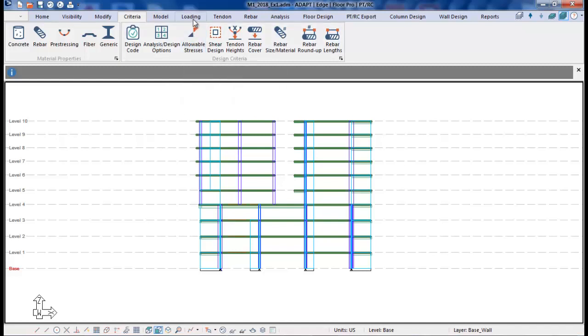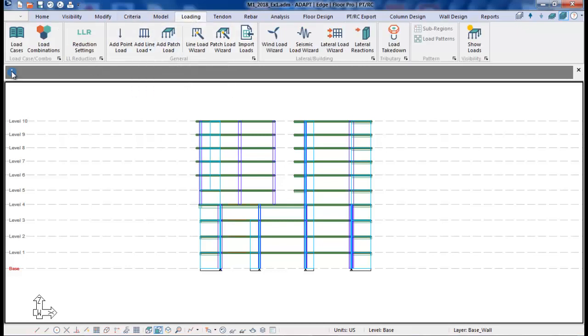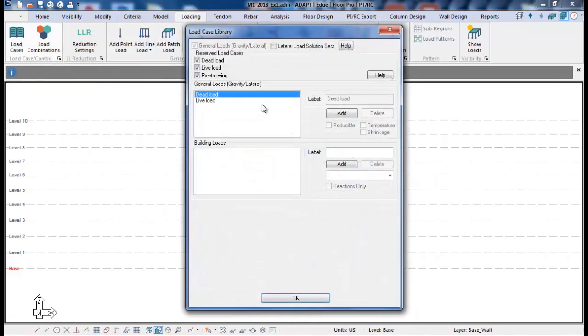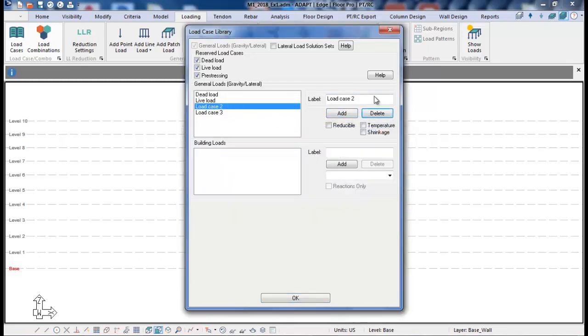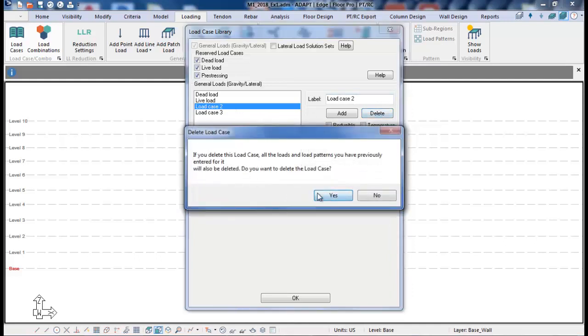So we're going to go ahead under loading, and for load cases, this is currently set to dead load. This is superimposed dead load and unreduced live load. We're going to just use those as the load cases for the video. You have the option to add as many additional load cases as you want, and you can rename those using this option here for label.